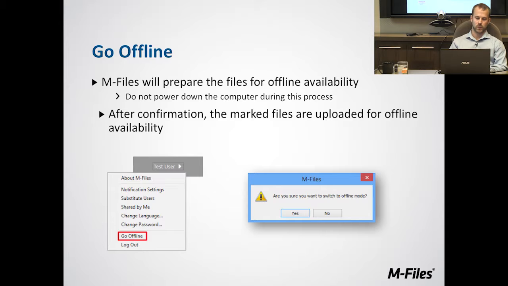Okay, so that way when you're off site, you can then make all the changes you need to those documents. You can add new documents. And once you get back to somewhere where there is a network connection, you can go back online and it'll sync all those changes or documents that you added back to the server.